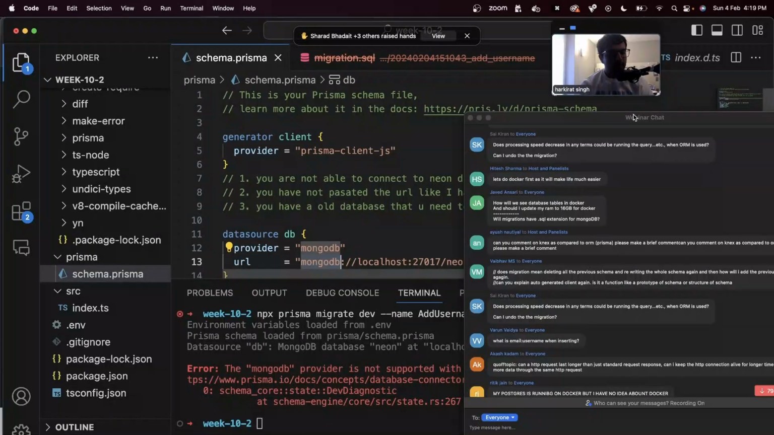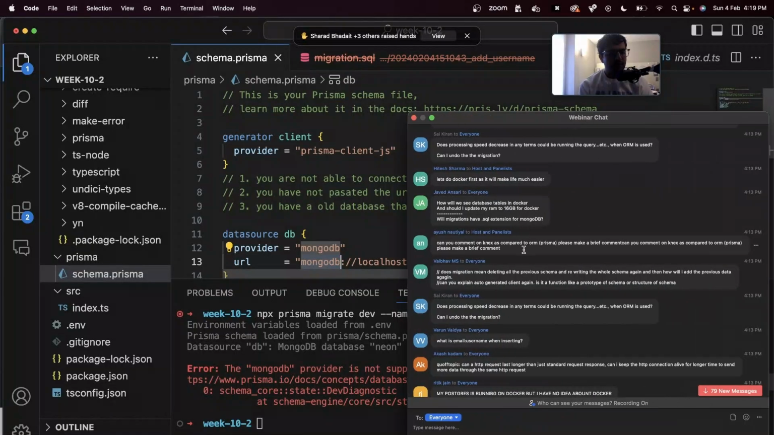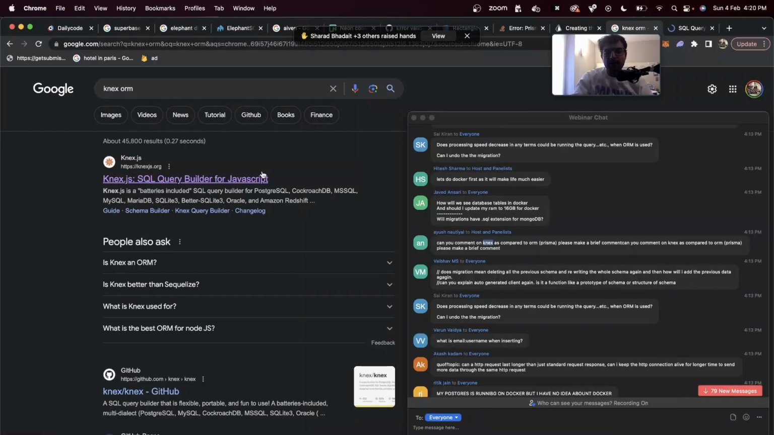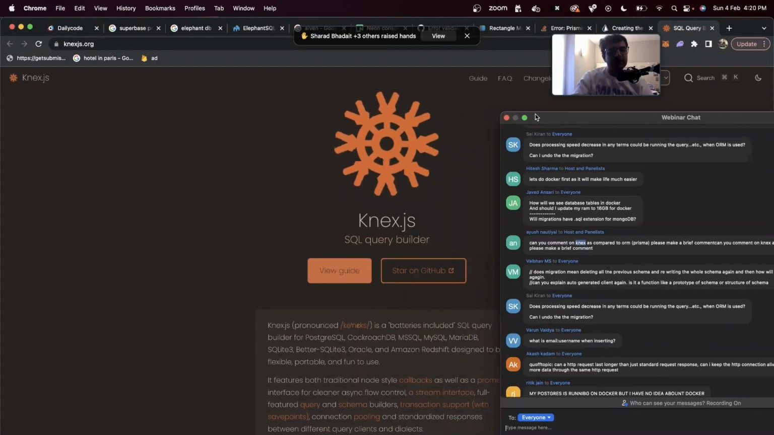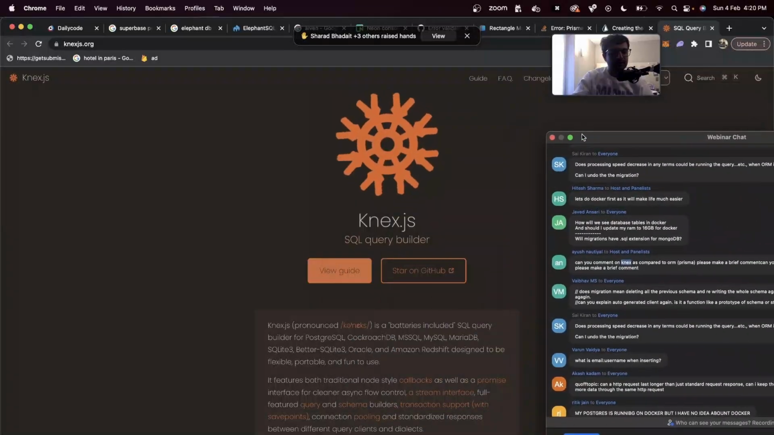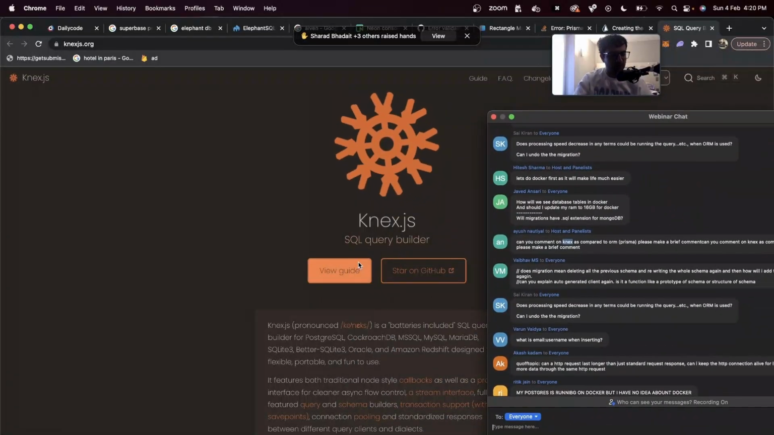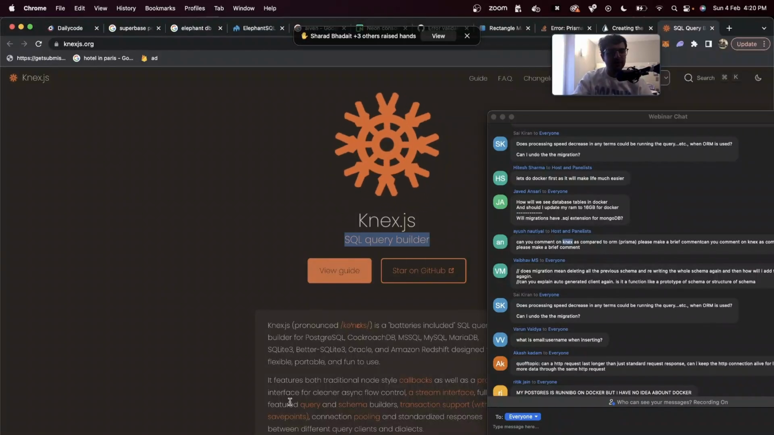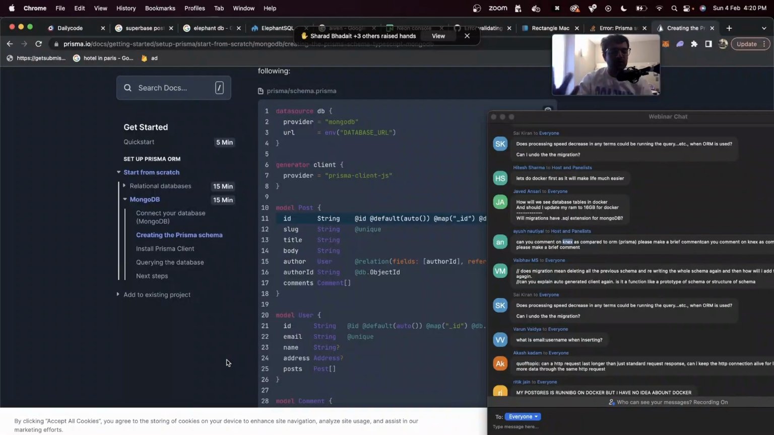Can you comment on Knex compared to Prisma ORM? I haven't even heard of this. Let's see. Knex ORM. SQL Builder for JavaScript. I have never used this. Most projects that I've seen, I've never seen this before. Does it mean you cannot use it? You can use it. Seems like it's something similar to an SQL query builder, but it depends on what the project is using, what you want to use.